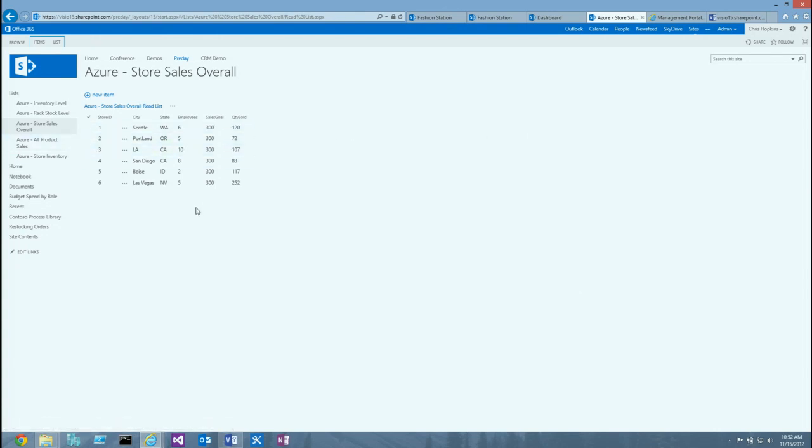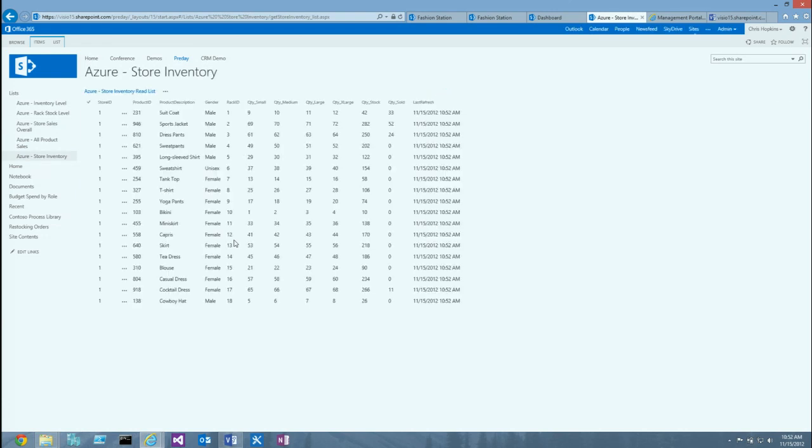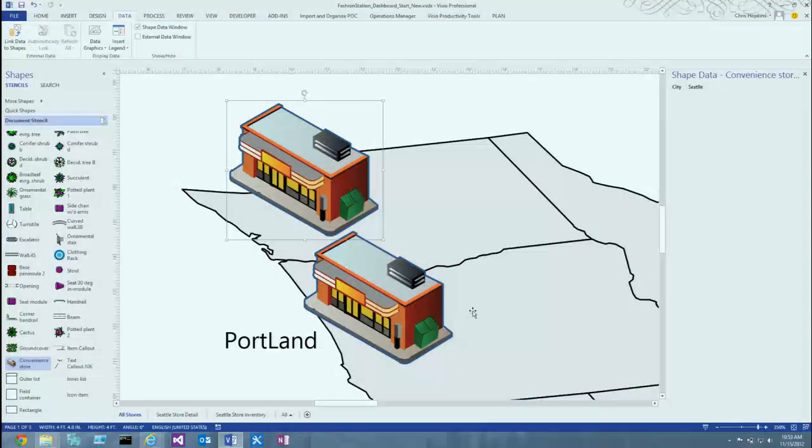So here's one of the tables. It's real simple. I just put in some simple store sales data, but here's that store inventory stored procedure. It's contacting and running that stored procedure and bringing back all the data about the products and the quantities and everything that's available, in this case, in my Seattle store. All right, so let's go back to Visio, because here I don't have any data linked into this diagram.